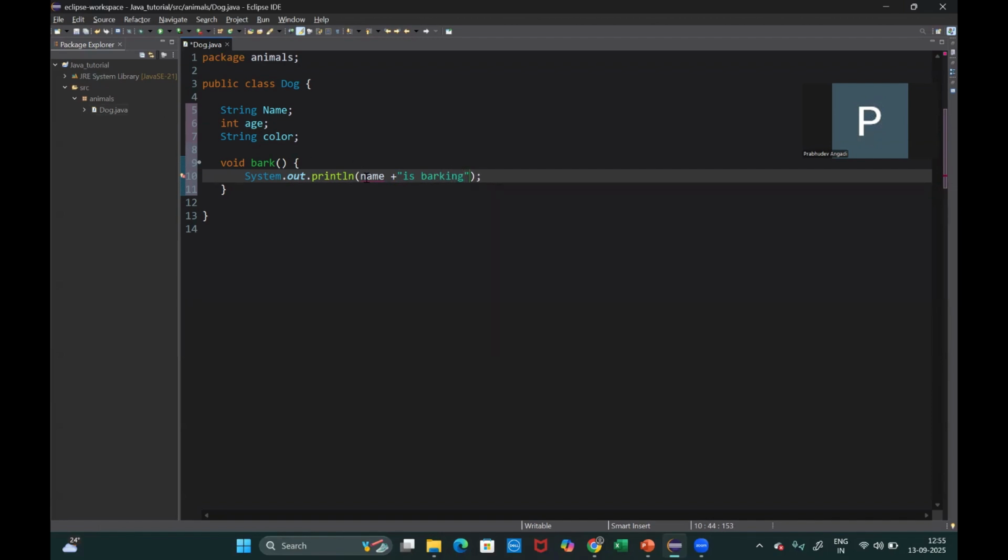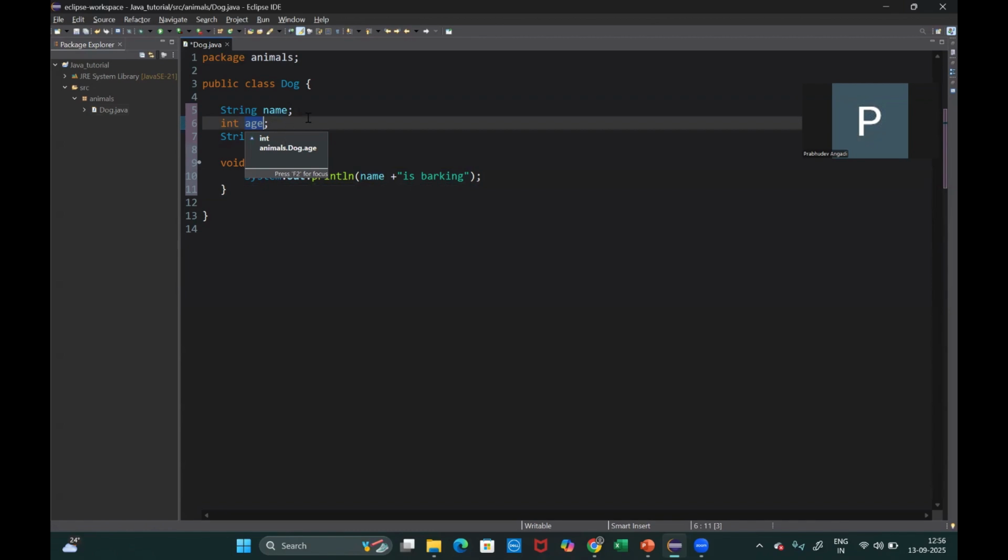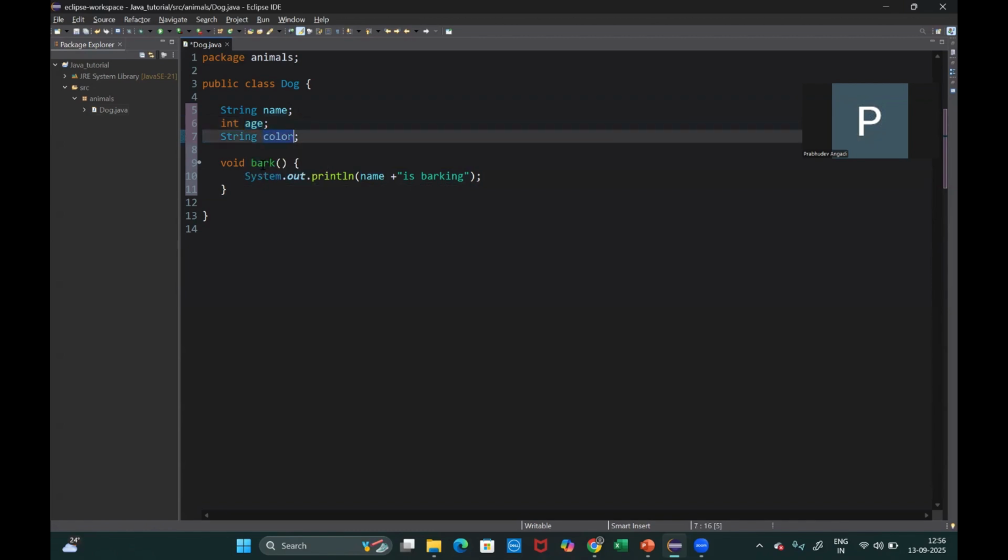If you see here, let me change this variable to small letter. You see here, I created a simple blueprint of the animal dog, which has a name, which will have an age, and which will have a color. And what it does, it barks.